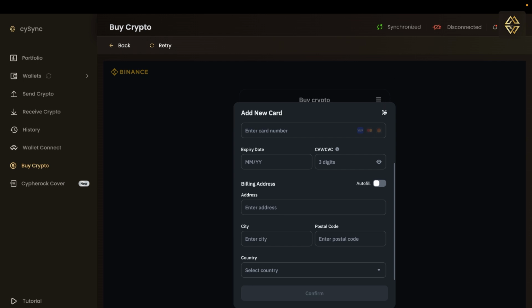And then you can withdraw the crypto and transfer it to the wallet in the Cypherock X1 hardware wallet. Congratulations! You have successfully learned how to buy crypto using the cySync app.